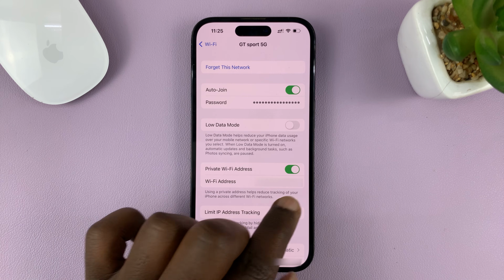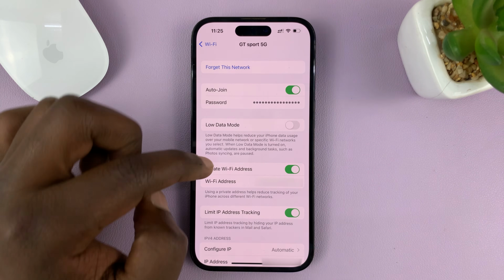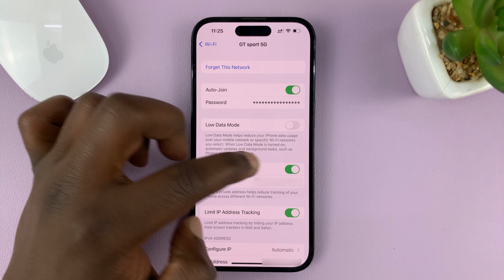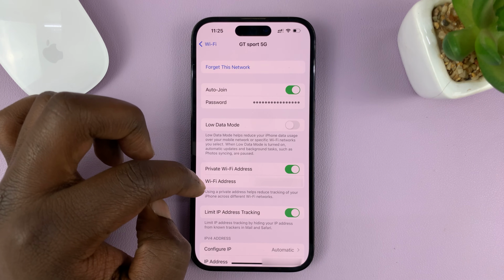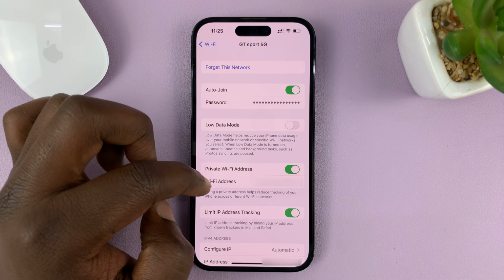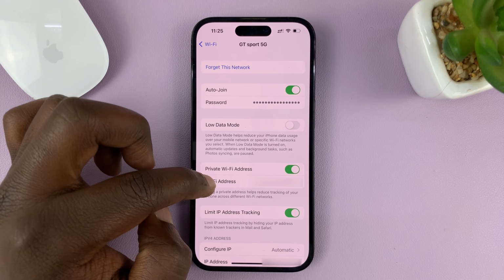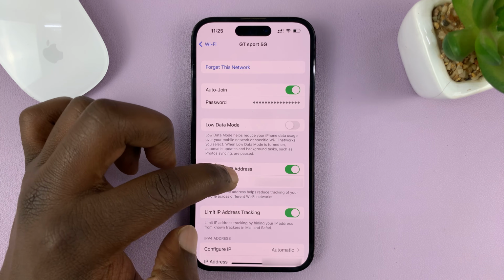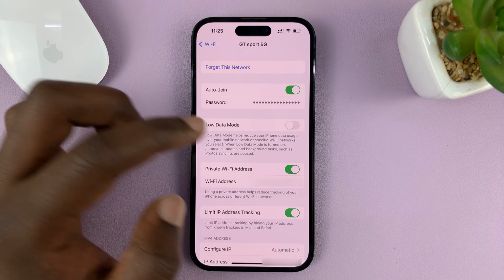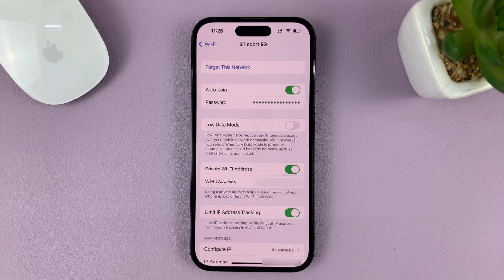or MAC address. But because you have Private Wi-Fi Address enabled, your iPhone will create a new MAC address for every Wi-Fi network that you connect to. So it's going to be dynamic and it's going to keep changing. But then your iPhone has its own permanent MAC address.